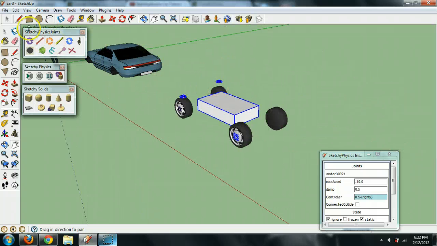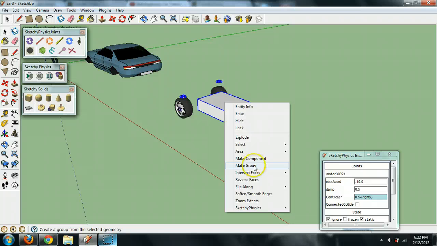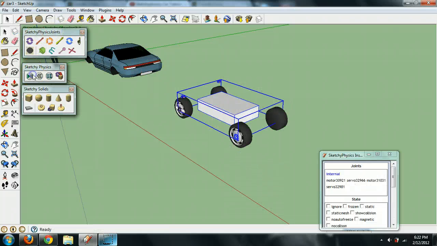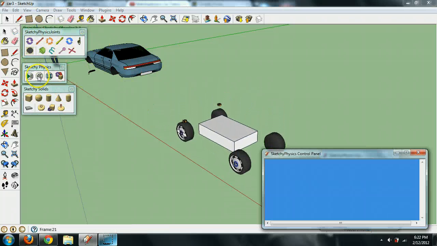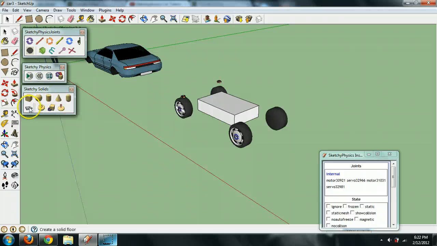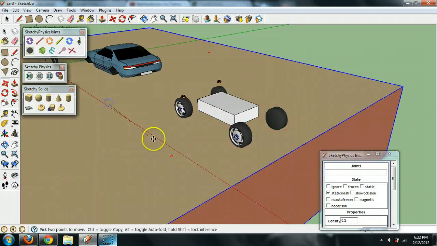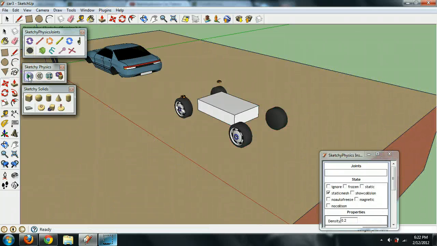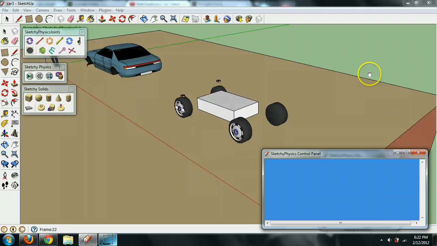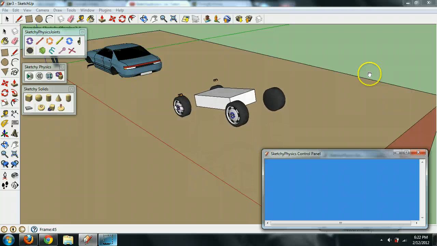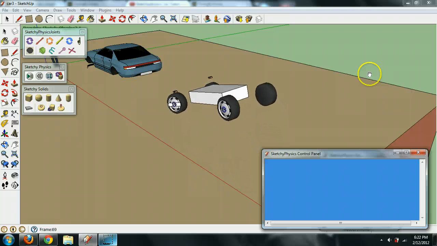And what do I do? I need to right click and do Make Group. I hit play. And yes, it's falling together. Now if I put a ground in right here, click that guy right there. Let's move the ground so we're under it, and hit play. And look, it's kind of working in a strange way.